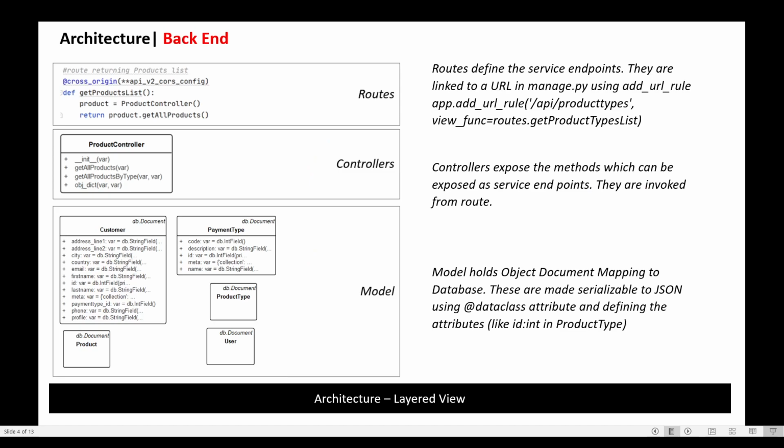So overall, you will see that it's organized in three parts. In the backend, we have the model definitions, which represent the data objects and the database, and then the controllers and the routes. When a service invocation comes in, it goes through the routes, and then the controller responds to it, and using the models, it collects data from the database, which is MongoDB, and provides it.